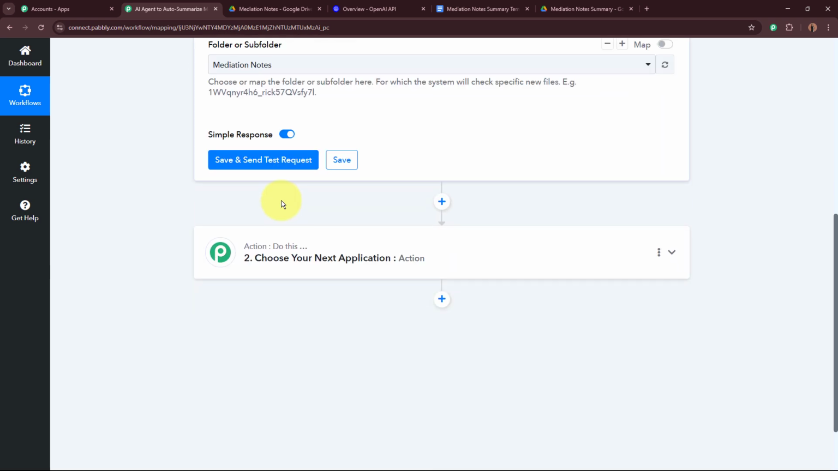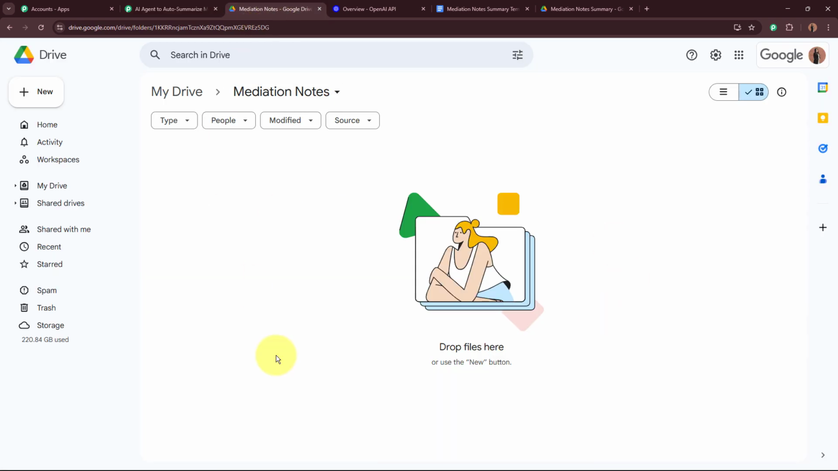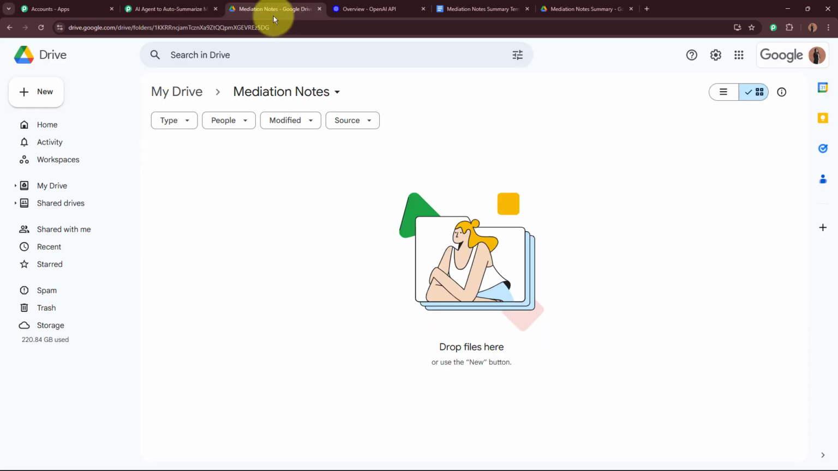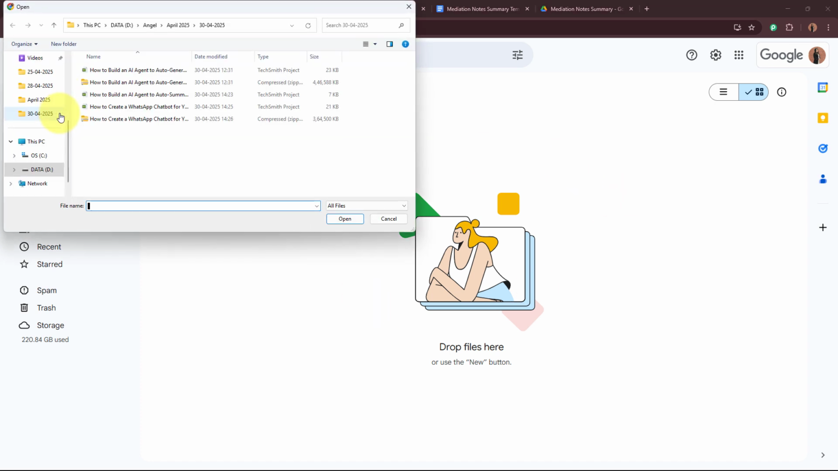After selecting the folder, it says save and send test request. As soon as I click on this button over here, the last file that was uploaded in this folder is going to be captured in this response in our trigger. So before clicking on this button, I'm going to upload a new file in this folder. For that, go to new and file upload.